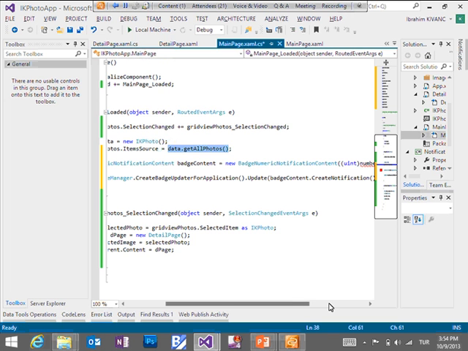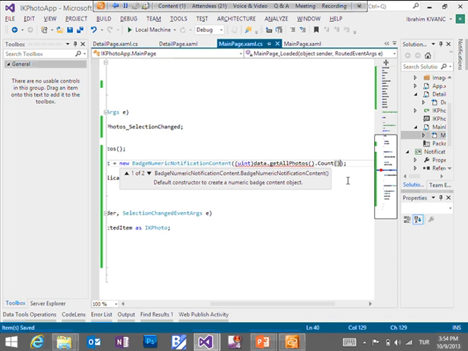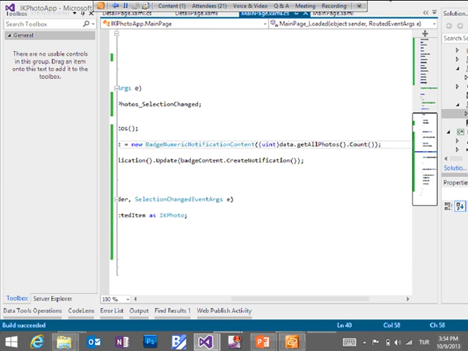So I can get my list of photo numbers. So I can do it with the count. So I can get the data, and I can show and display it there. So let me build this application. Whenever I build it, I will have my solution build succeeded.